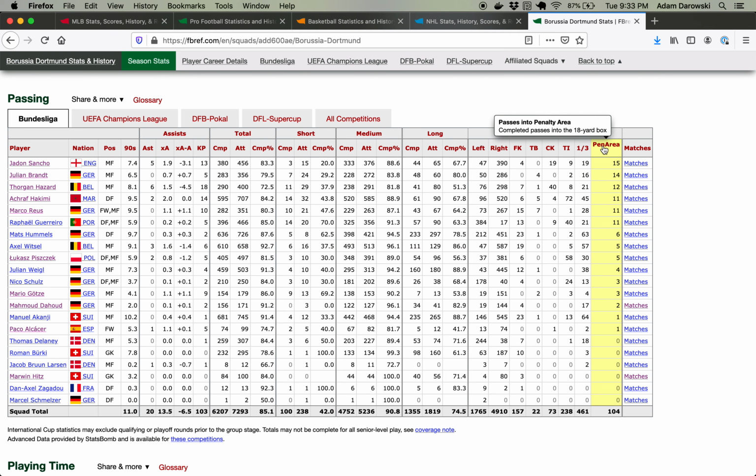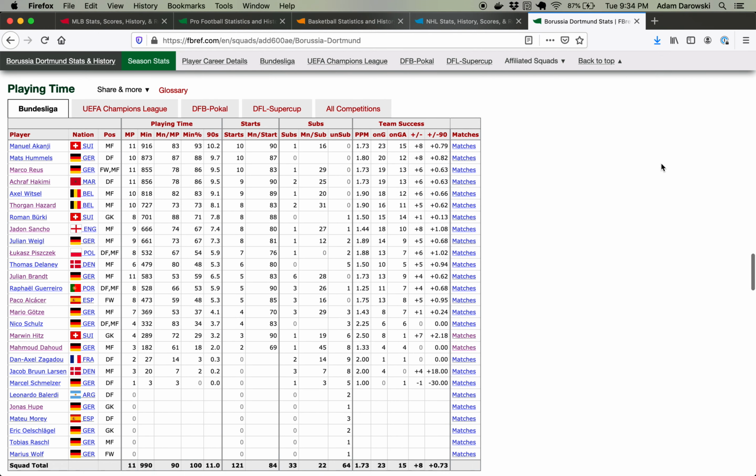And then completed passes into the 18-yard box. Jadon Sancho leading the way with that, though Brandt is right behind him. And Hazard as well. So that passing table is super cool. I love it. This was another one I'm very excited about, is playing time.